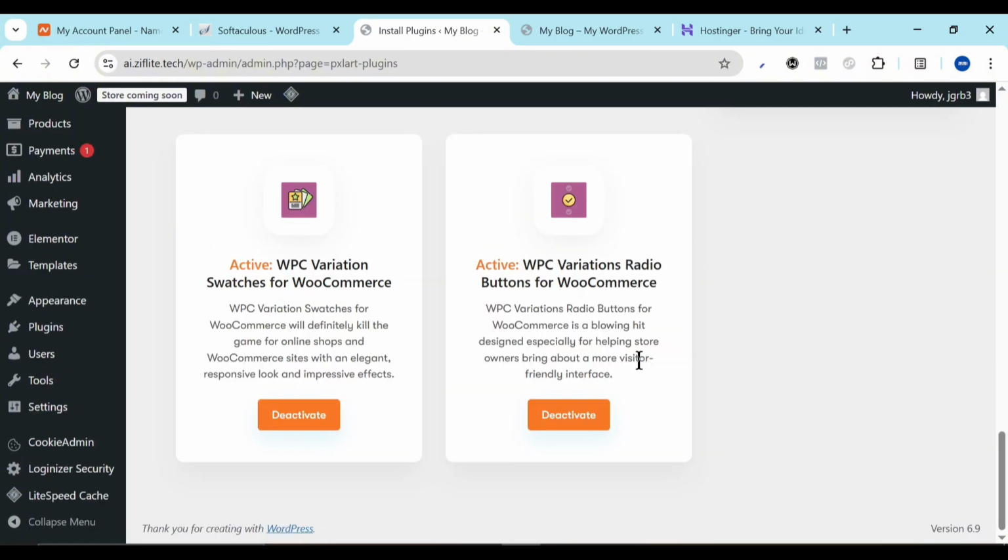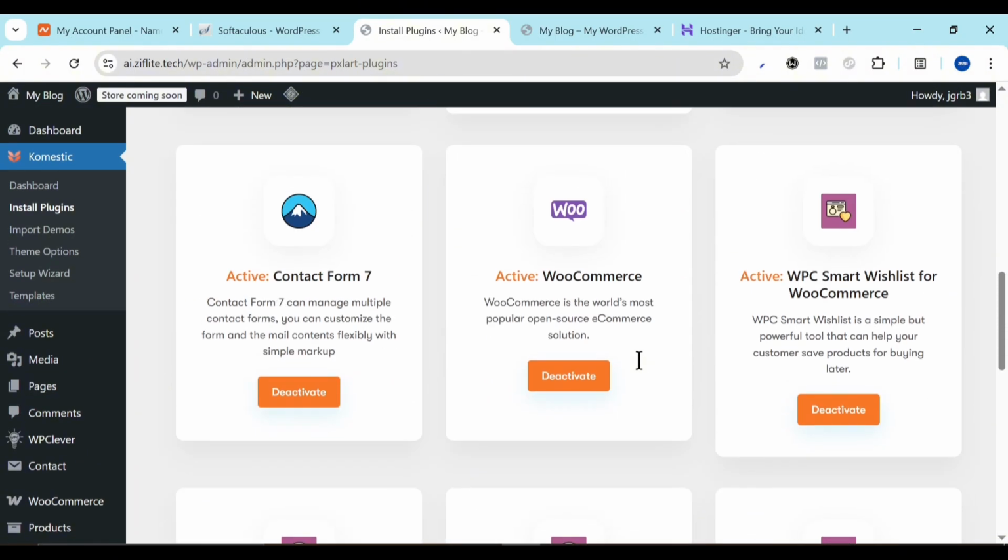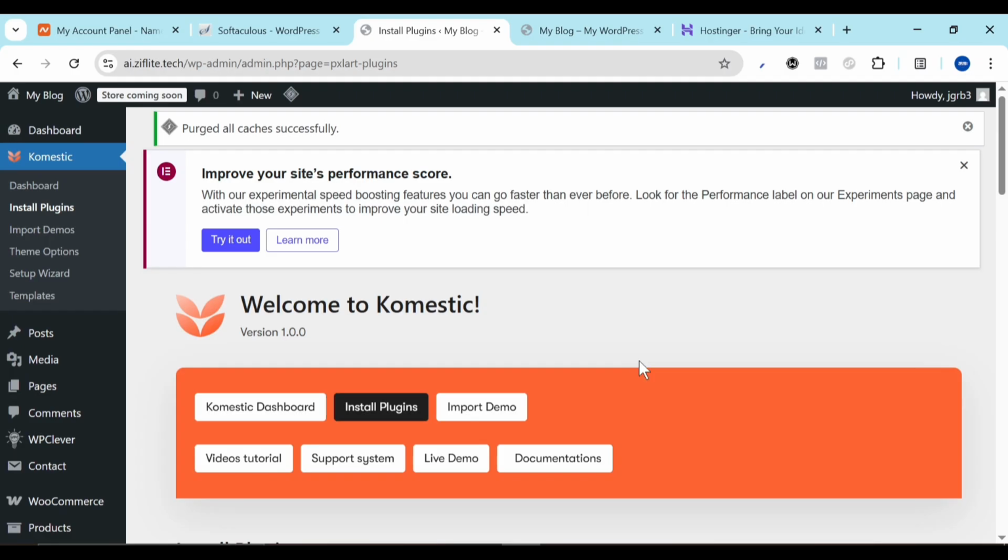All right, so at this point you can see that everything has been activated. The next step we need to do is click on Import Demo. Just click on Import Demo here.